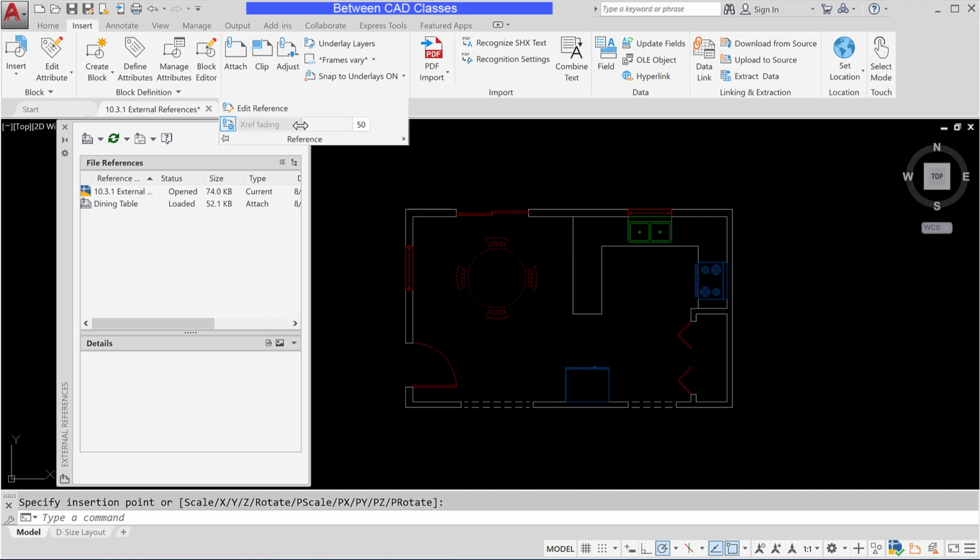As you can see, there's an option for external reference fading, and by default it's set to 50. If I take it back down to 0, then it doesn't fade at all and it looks like a regular object. You may prefer it to look this way so that it matches everything else, or you might prefer to have some fading. That way when you look at a drawing you can instantly tell if something is an externally referenced file.